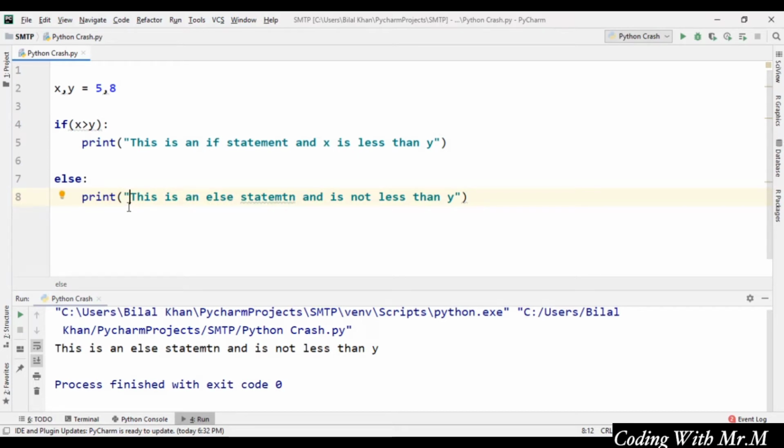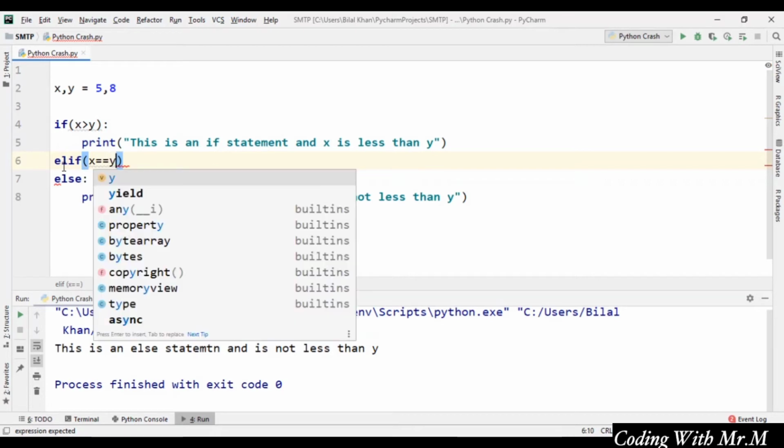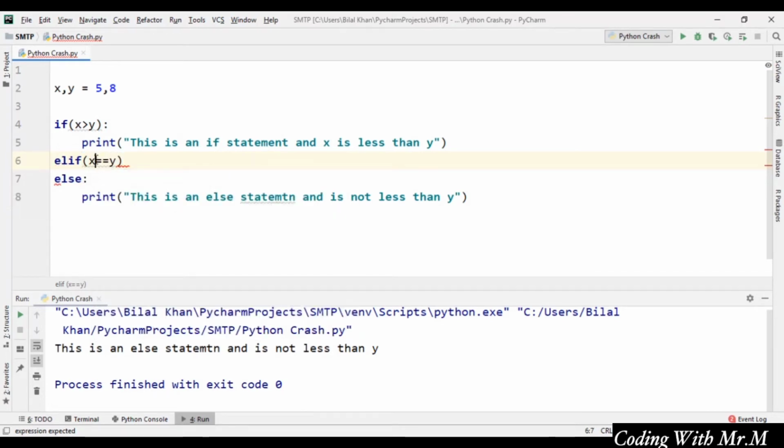So for this we can use a statement called elif, which basically stands for else if. Alright, so now we can check for some further condition. So let's say I want to check if both of these values are equal or not. For this I have to use this double equal sign, because I'm not assigning the value of x to y, but I'm checking if both of these variables are equal or not.